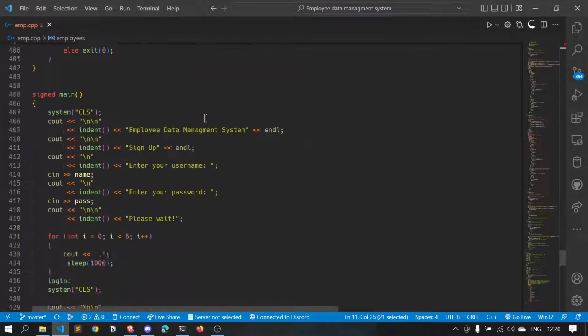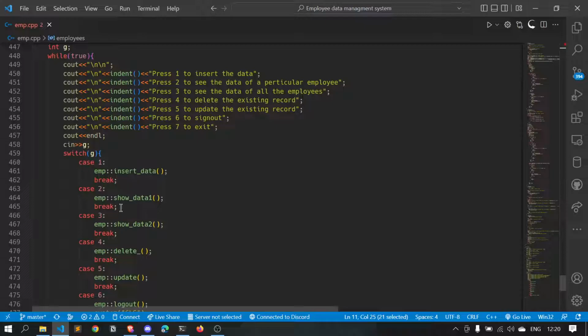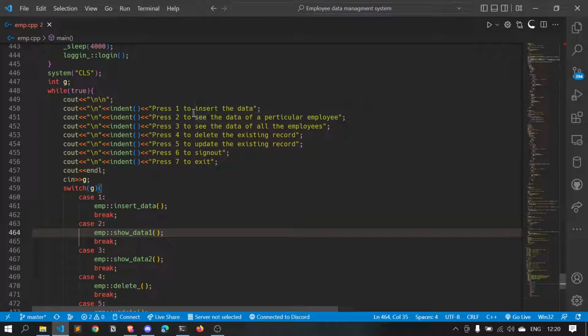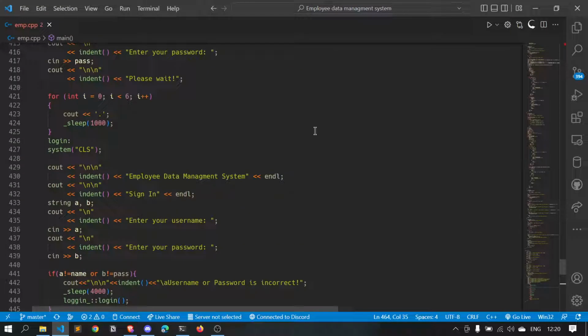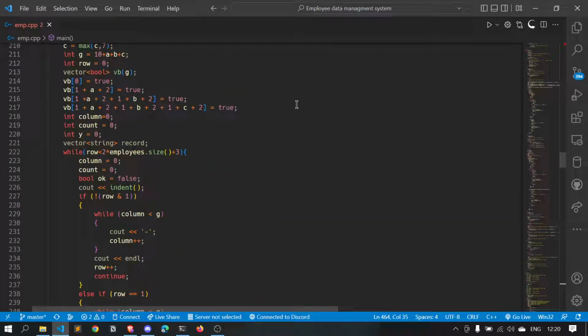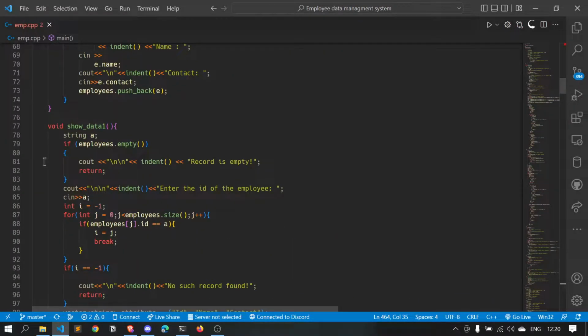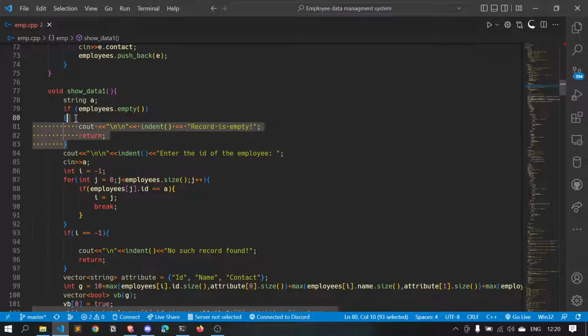Okay, so if you have just pressed the 2, it will go to the show data one. So show data one will show you the data of a particular employee. Okay, so if I go to the show data one option, yeah, this is it. So if my vector is empty, that means there is no data in the program, in my data structure. So it will just show that the record is empty. Okay, and it will come out from this function.